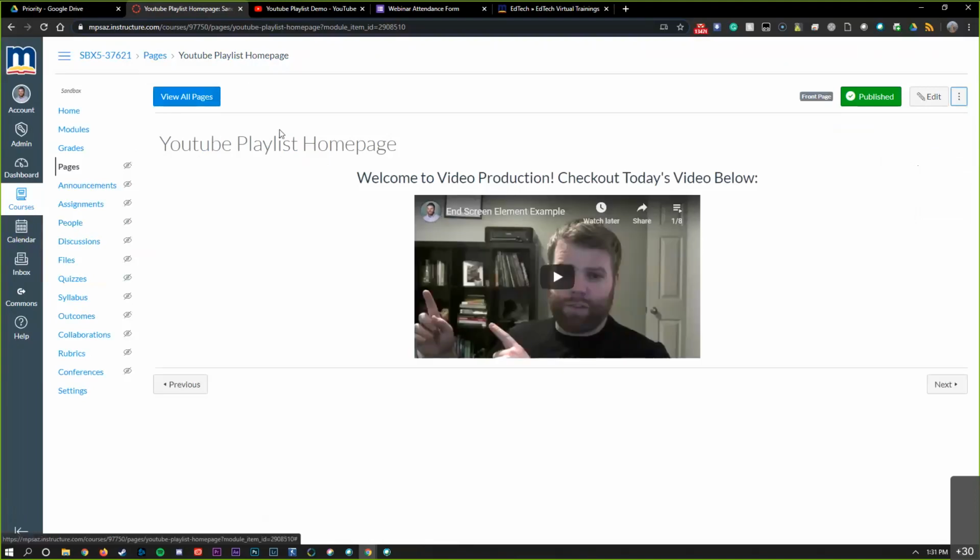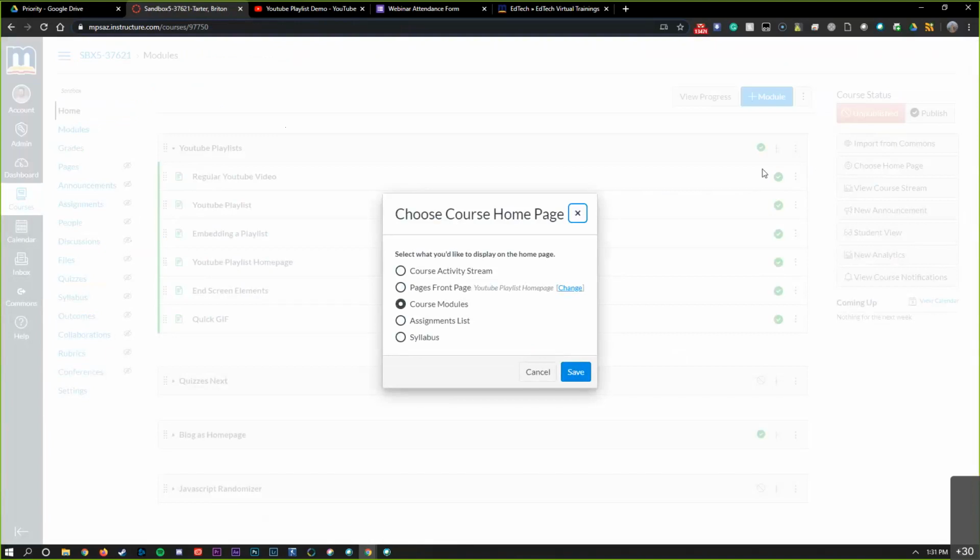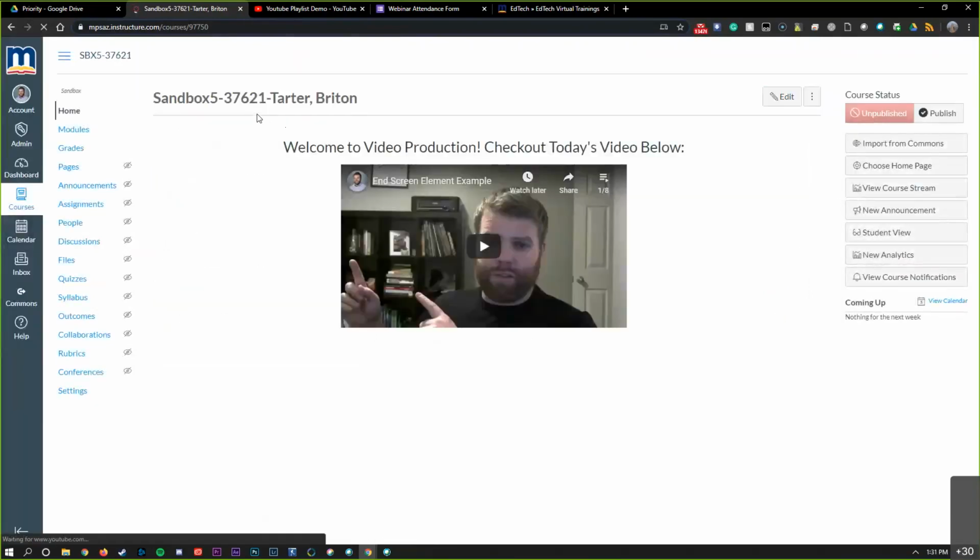Now, in order to make this visible to students when they log in, we're just going to go back to the Home tab here in the top. And over on the right-hand side, I'm going to choose Home Page. So when you do choose Home Page, you just select Pages, Front Page, and you can see the name of the page you want to select and change it here if it's not correct. And then if you hit Save, now this is what students would be greeted with when they logged in.